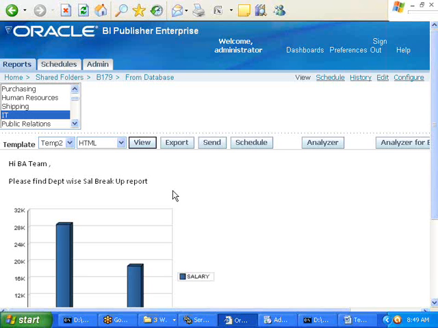What is development 2, sir? Using OBIEE report, right? Okay. Develop BAP report using OBIEE report.